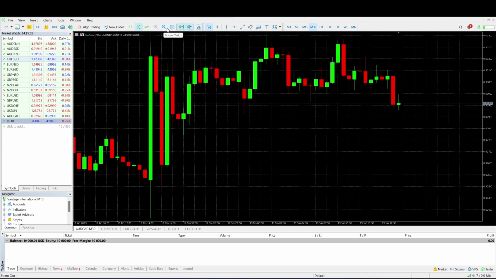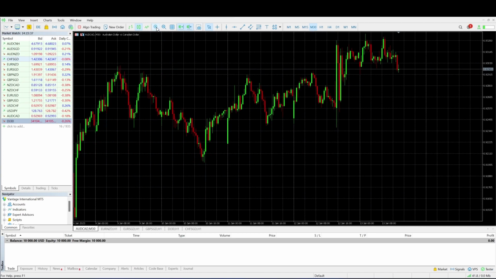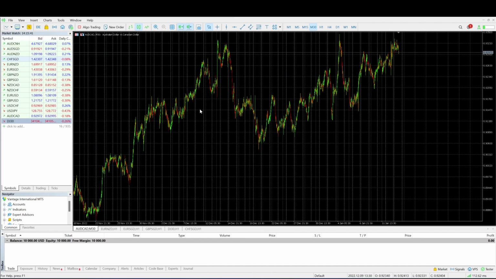These two magnifying glasses buttons, I've clicked them once already. They do what you'd imagine they do. They allow you to zoom out and to zoom in on your chart. Obviously, one thing to note, this has nothing to do with the time frame, so it doesn't matter how much I zoom out, even though I can't really see the candlesticks here.